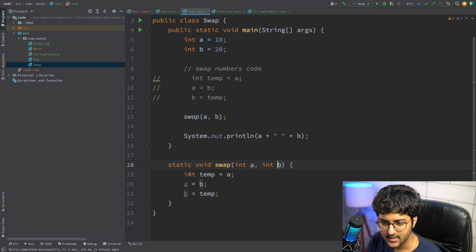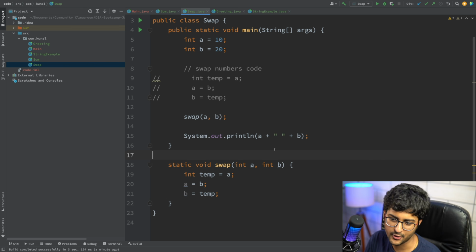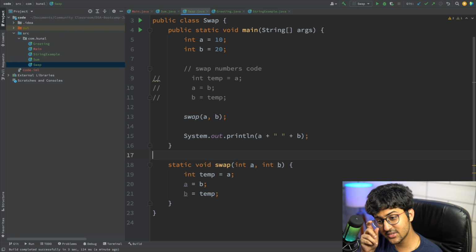I made a method called swap. It takes a and b, does the same thing. A is passed over here, B is passed over here, and then I'm going to check whether the actual values swapped or not. Did A become 20 and B become 10 or not? Pause this video, think about it, and now let's look at the answer.